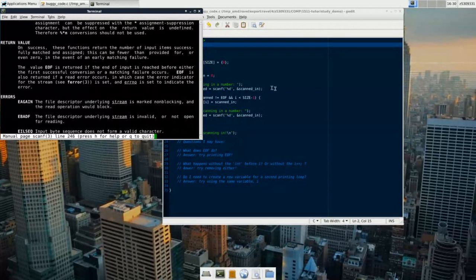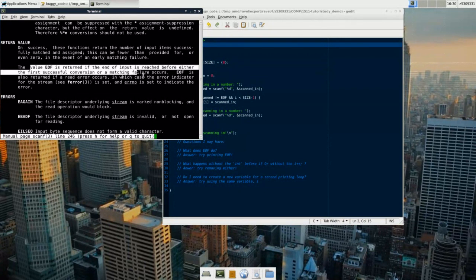So I might be interested in the return value, right? Because that's what I'm comparing to EOF. It says on success, these functions return the number of input items successfully matched and assigned, and the value EOF is returned if the end of input is reached before either the first successful conversion or a matching failure occurs. Okay, so we have even more information now about it, and we can be sure that EOF refers to when we exit the input or exit the program.